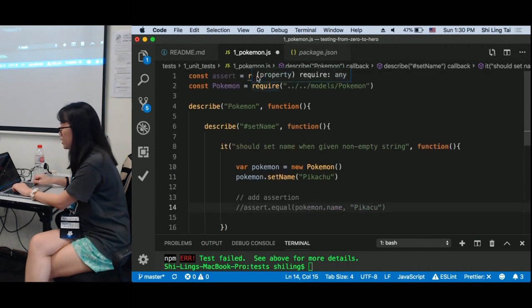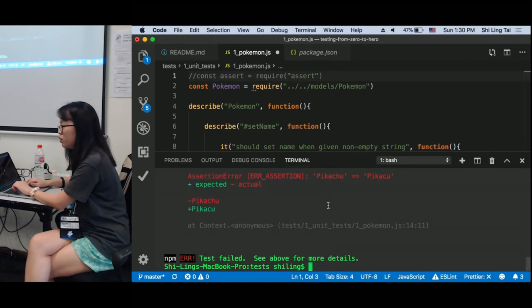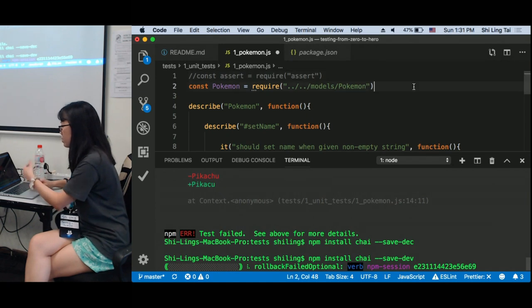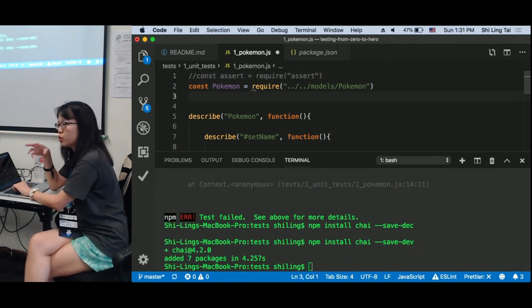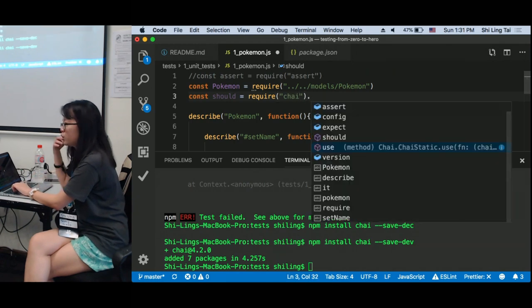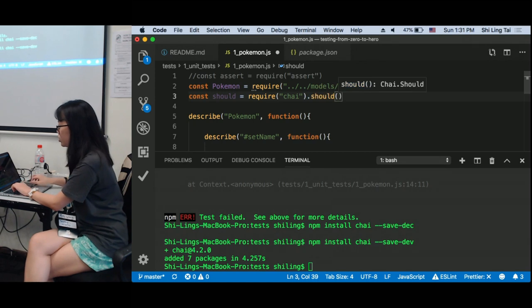Okay, so let's get rid of this assertion library and we're going to import the Chai library instead. If you haven't already done so, just do npm install chai and save dev as well. And while it's installing, we are going to import the should syntax. So const should equals require chai, and Chai provides you a module called should, but you can't just import should on its own. You actually need to call should. What should does is that it extends the object class.